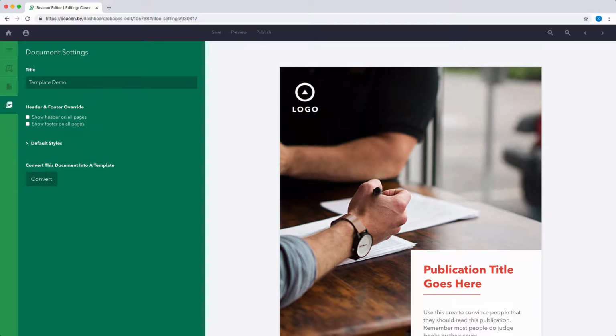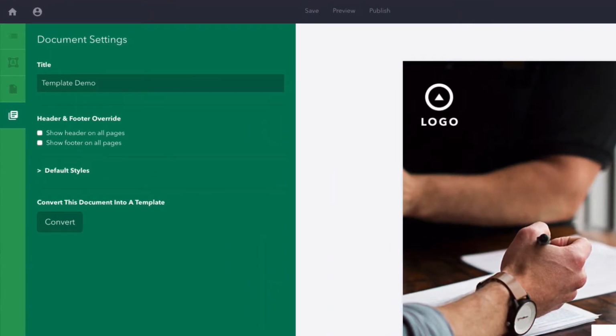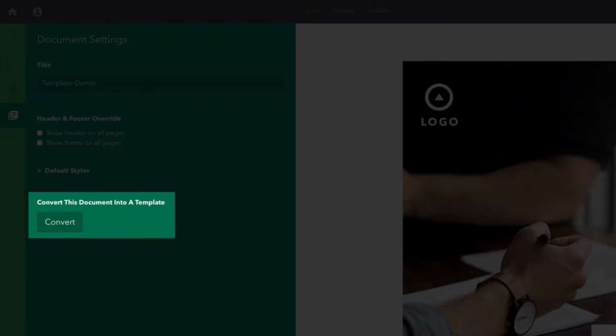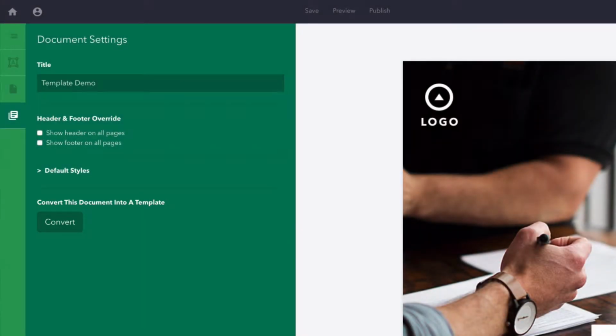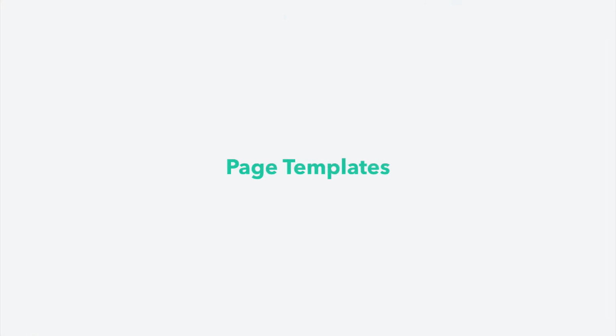One of the features within Begin that helps you to work more efficiently is the Convert to Template button. This helps you to convert pages or documents into reusable templates for future projects. Let's take a look at the Page Template feature first.